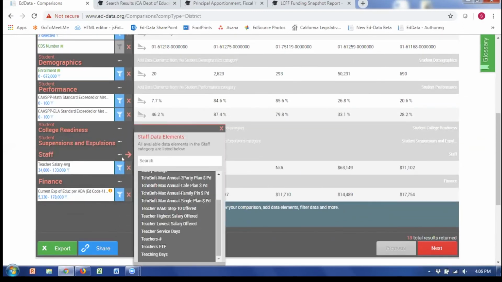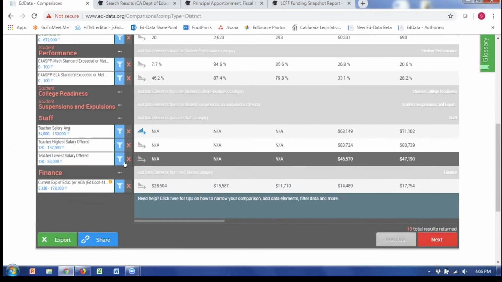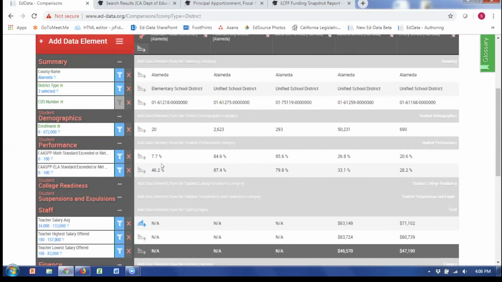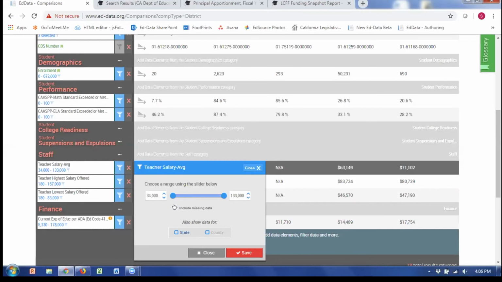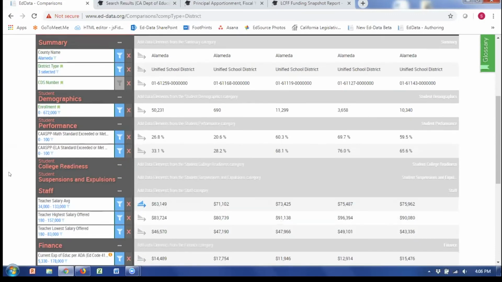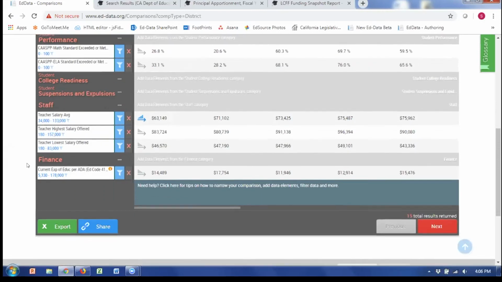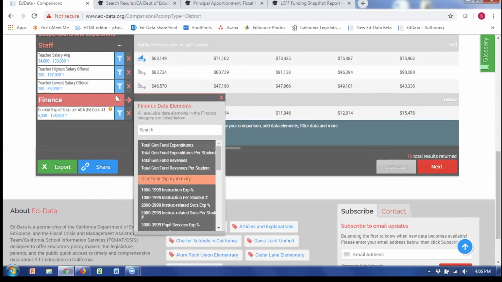You can also look at the highest salary offered and the lowest salary offered. And again, if you don't want to see NAs, you can uncheck the include missing data box and it'll remove any districts. As I mentioned earlier, the J90 data from which teacher salary information comes is a voluntary form, and so not all districts report that. And then coming down to the financial data, I should pause. Are there any questions, Gurpreet, that need answering before I get into this?